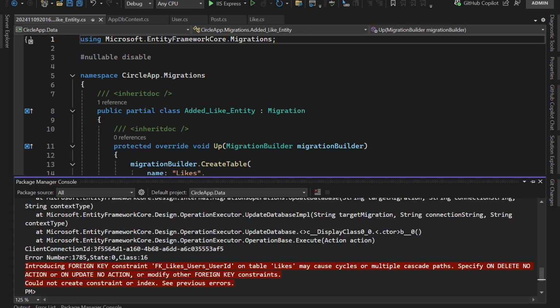Now here we see that we get an error which says that on table likes, you might have cycles or multiple cascade paths. What this means is that SQL Server has detected a setup where both user and post tables could try to automatically delete records in the likes table. And this is considered a risk because having two different paths automatically delete records from the same table could create unpredictable outcomes or even endless loops in certain scenarios.